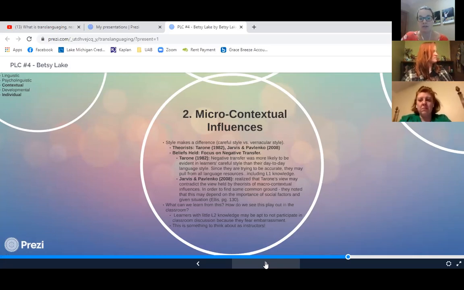So Jarvis and Pavlenko look at Tyrone's idea and compare it back to that macro contextual influence. They realized that Tyrone's view may contradict the view held by theorists of macro contextual influences. And in order to find some common ground, they noted that this may depend on the importance of social factors in given situations. So basically, this can all depend, right? Which is kind of what we've heard a lot with all these theories.